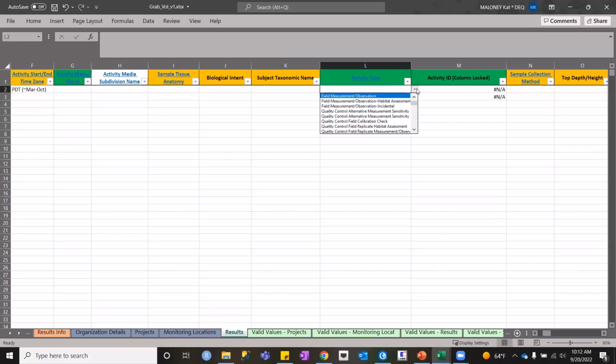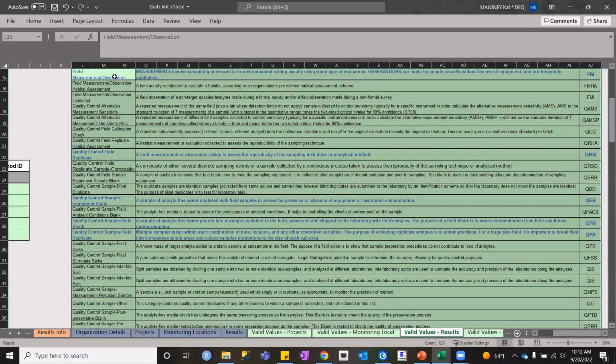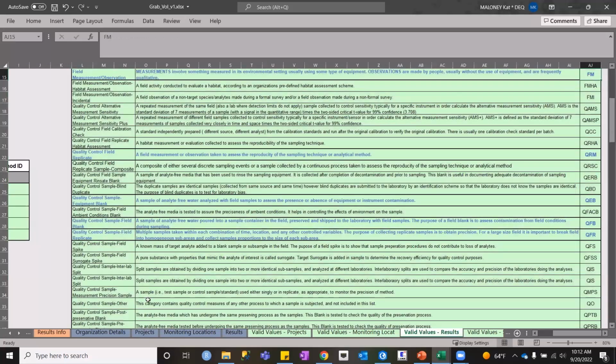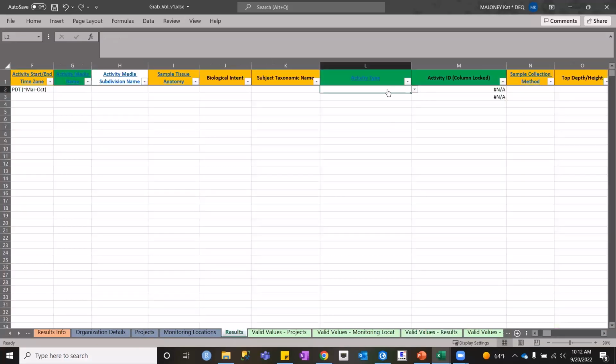Activity type, again, you can use a drop-down lookup, or you can click on the link at the top to see what we're looking for. In this lookup menu, again, we've highlighted the most common ones for volunteer monitoring groups. You would probably just say field measurement.